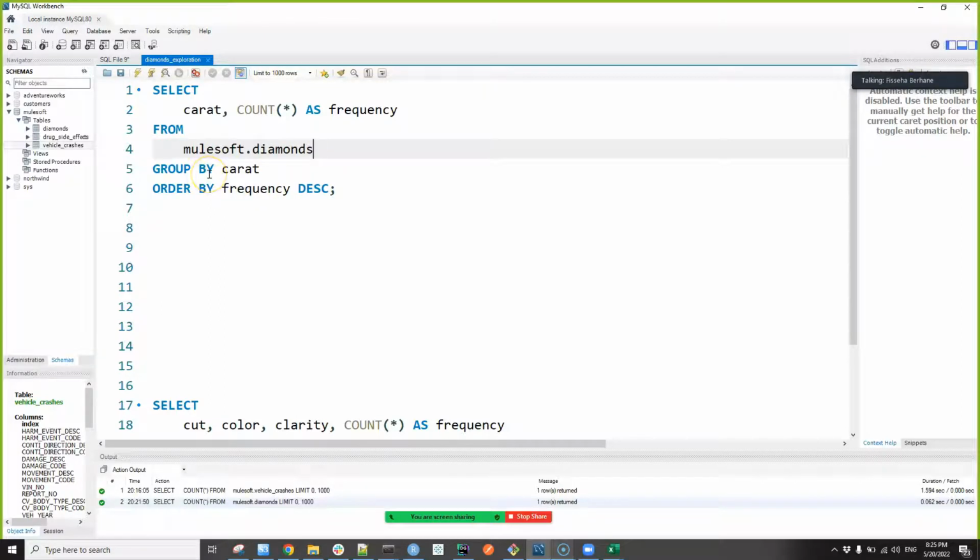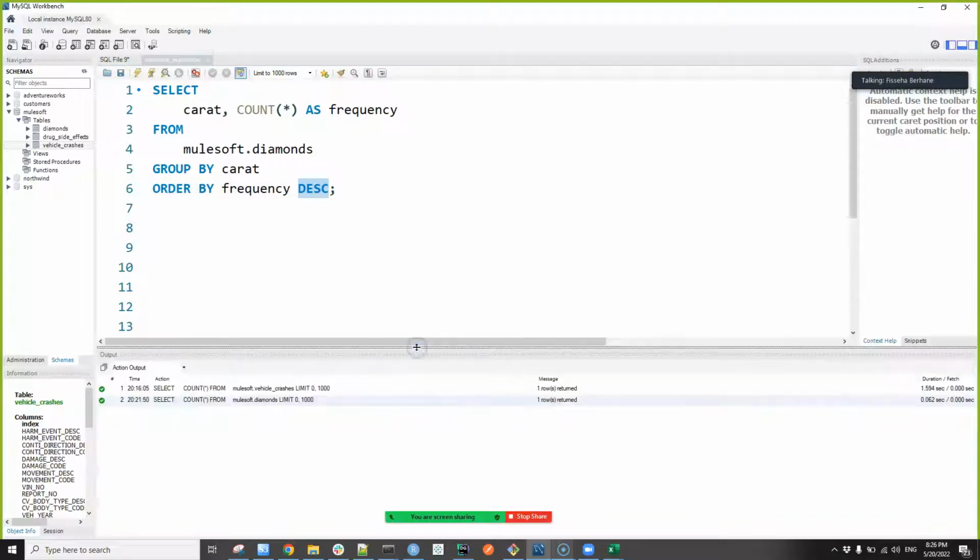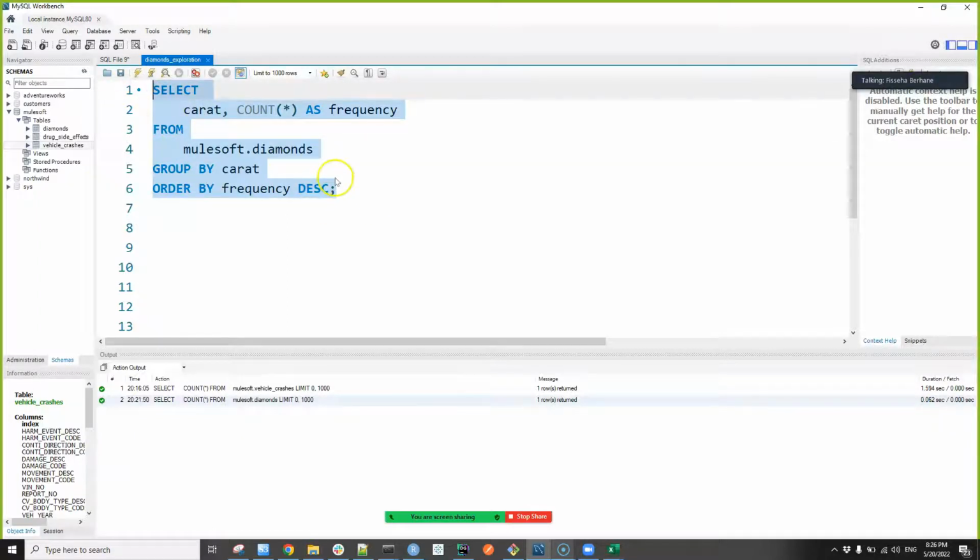Since I want to get the frequency by carat, I'm grouping it by carat and ordering it by the frequency in descending order. This is descending, and if I just leave it by default, it is ascending. We'll see all of this syntax one by one, starting from select. Just for today's understanding, at a high level, comparing Excel versus SQL. It also has auto-completion. When you try writing it, it will auto-complete some of the functions. So it is easy. Just run this.